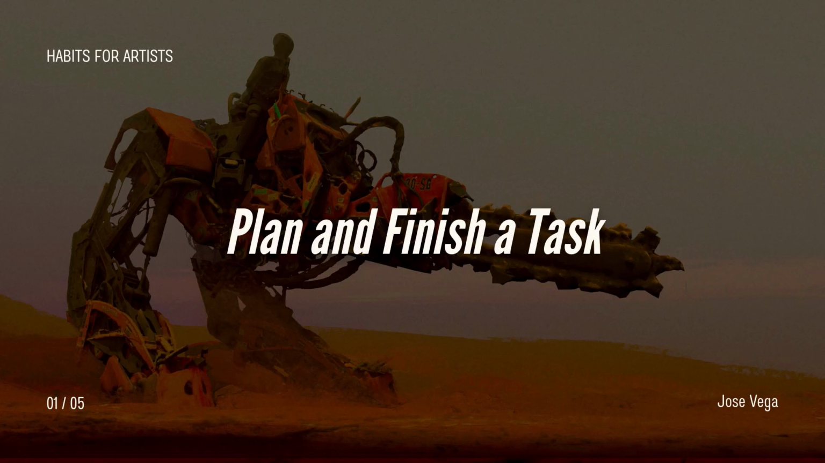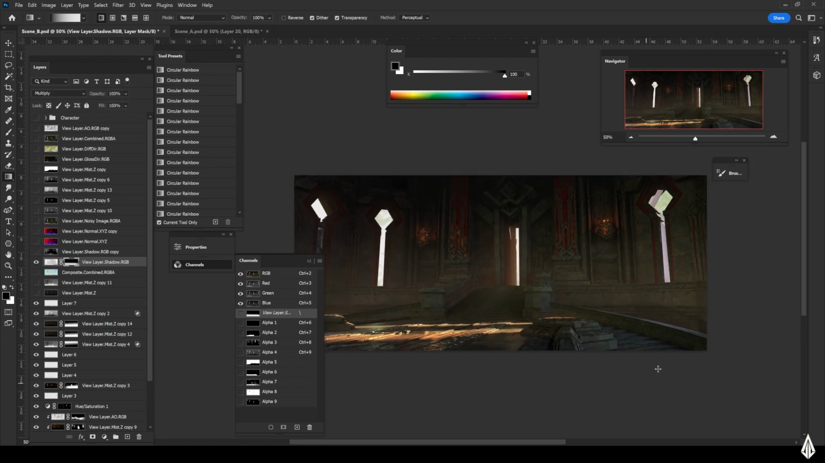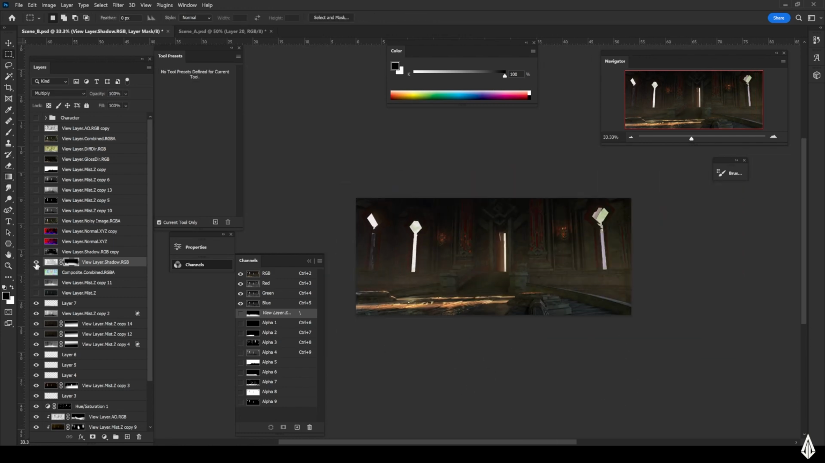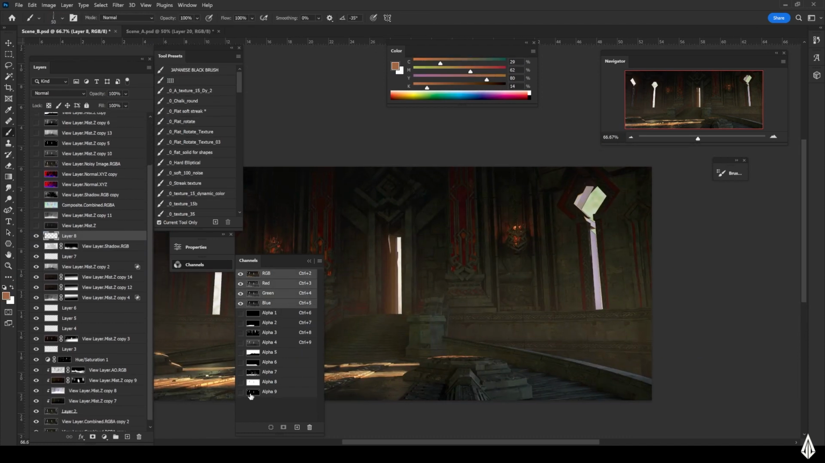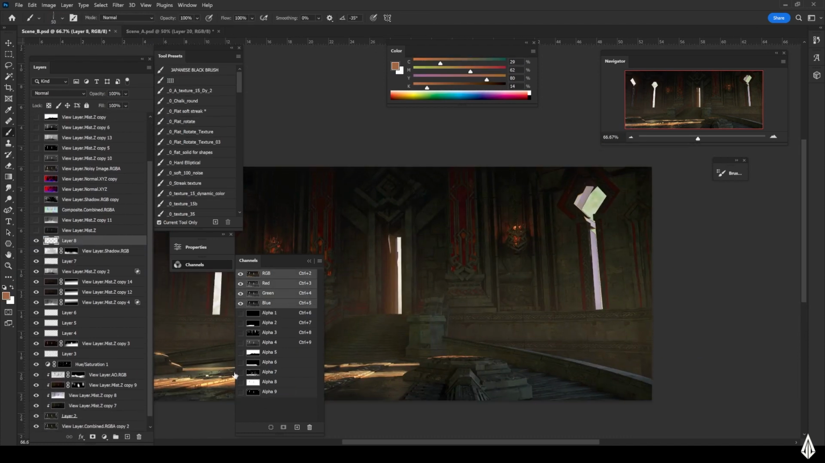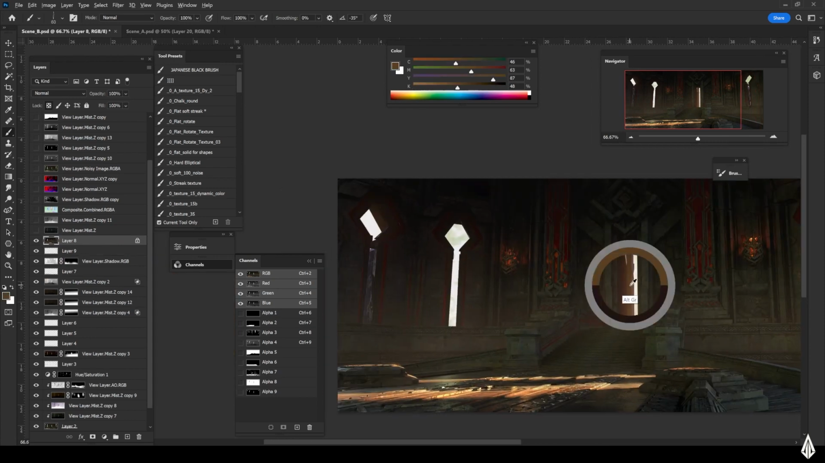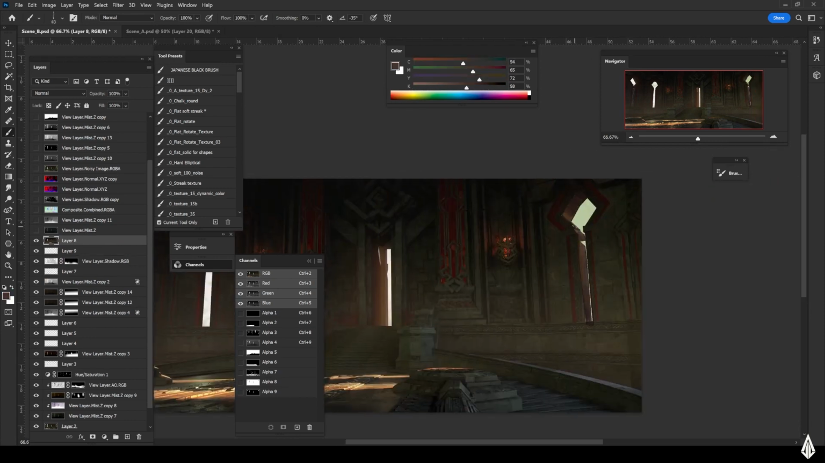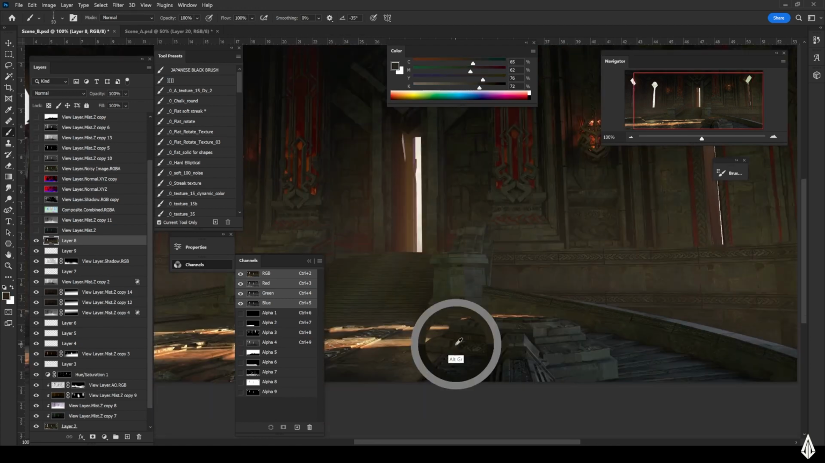Now, let's start with number one. Number one is plan and finish a task. Now, this one you can practice without doing anything art related if you want, because I think the main goal for this is to get accustomed to being able to start something and finish it. Like, how many times have you started a piece of artwork or project and you see yourself working on something else before you even finish it? And whatever the reason is, that has happened to most of us.